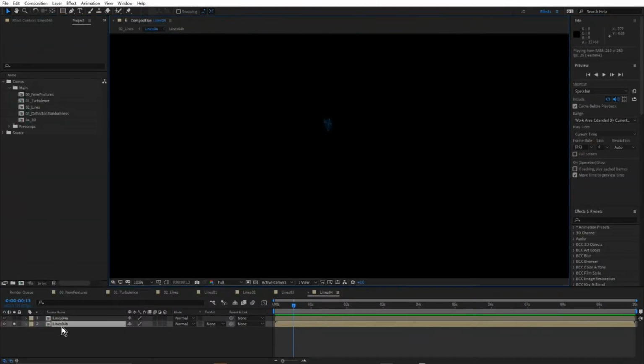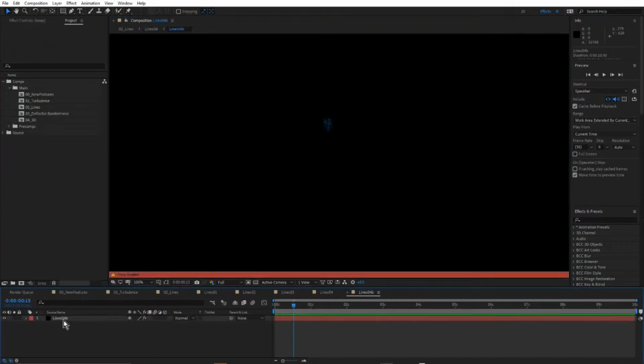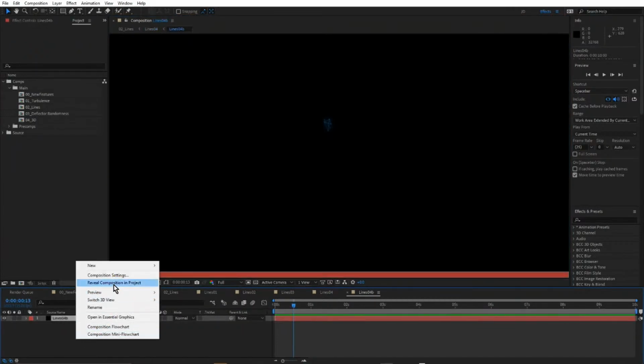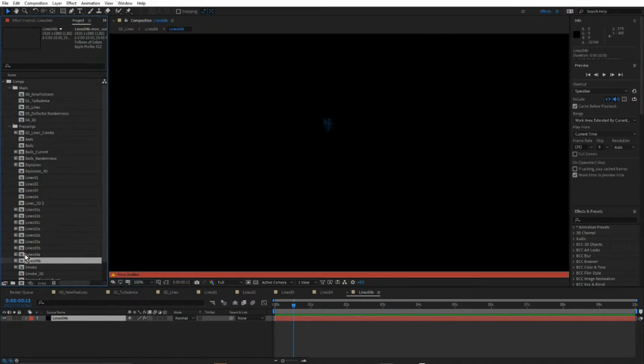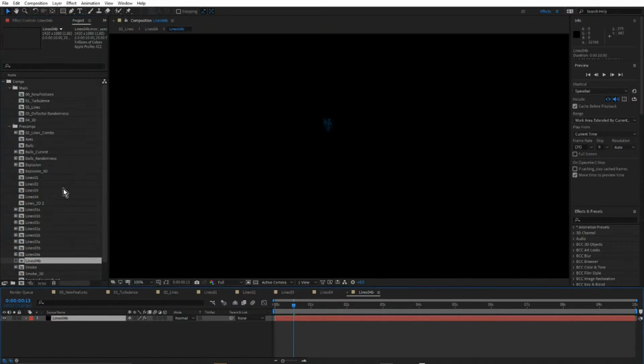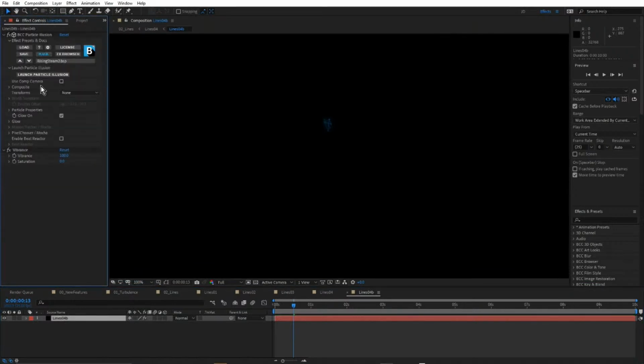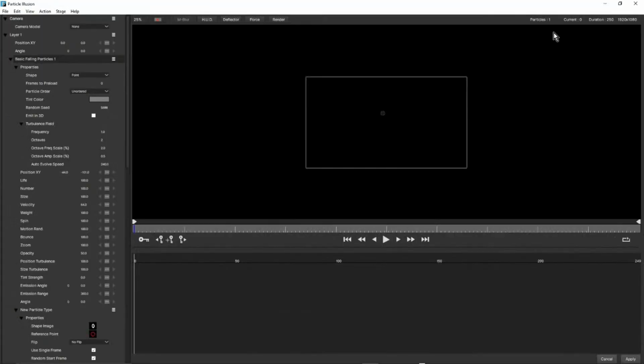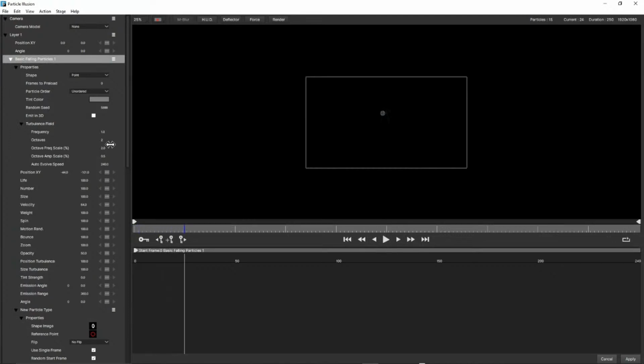Let me just quickly come into here. I'm going to just go into my project panel, turn off the proxy, and come back to effect controls and just launch Particle Illusion. It seems to really like to be opening up on my right-hand monitor, but that's okay. So here's the particles. Let's see. Here we go.